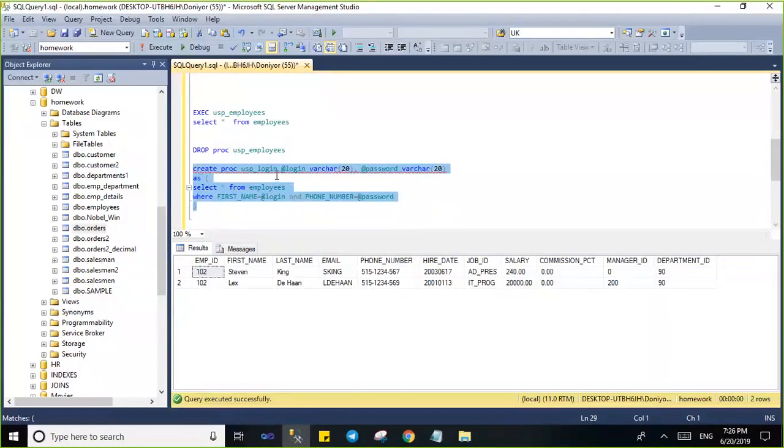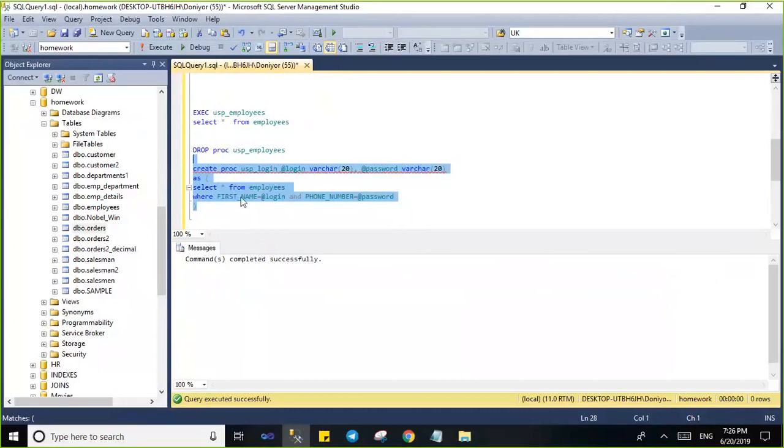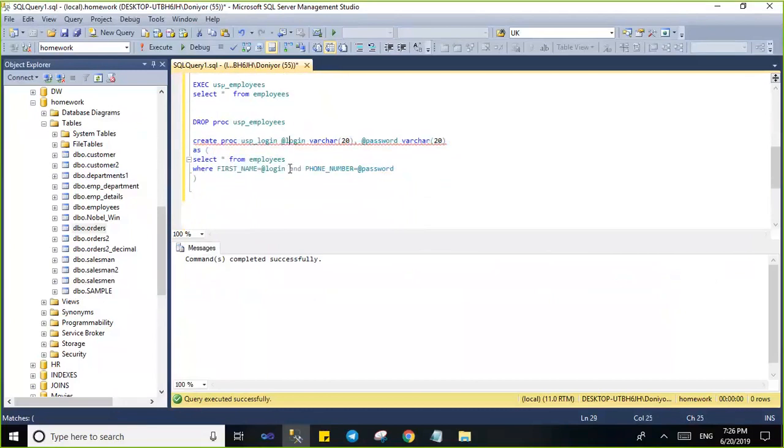I guess we forgot to say declare, I believe. Let's try to create this, but I think we need to also say declare. Oh no, I guess it got created. Now let's execute this login stored procedure.